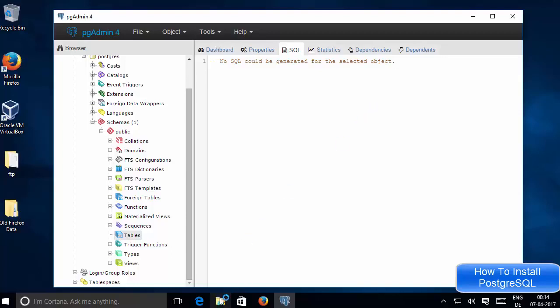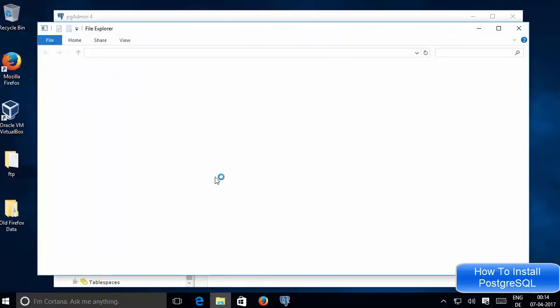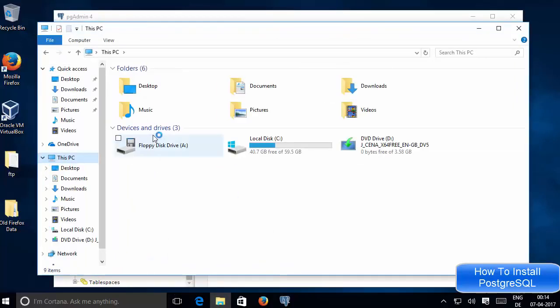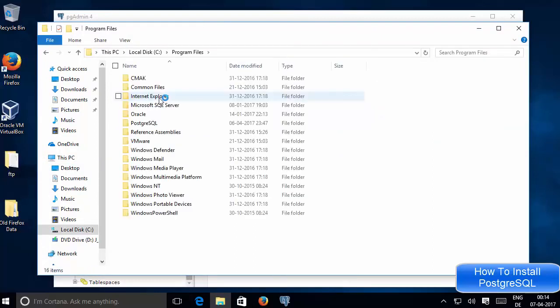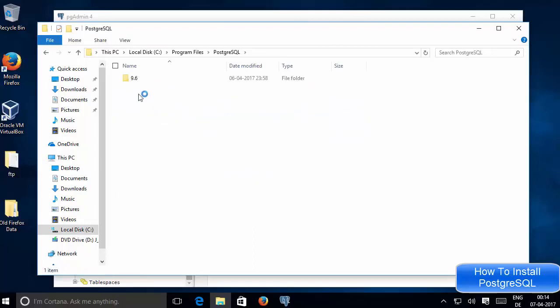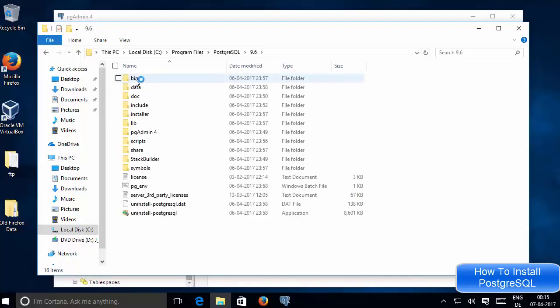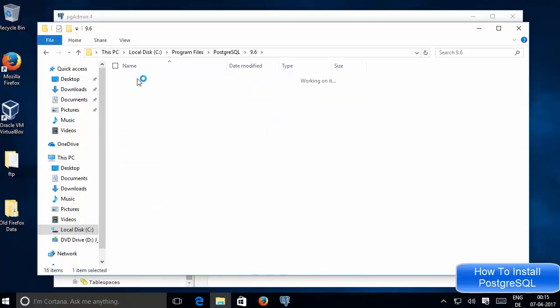And first of all, let's see where our PostgreSQL is installed. So just open your folder Explorer and go to your C directory, and then in here I think it's installed in my Program Files, and then you can see PostgreSQL, and then you can click the 9.6 version, and then click the bin folder.